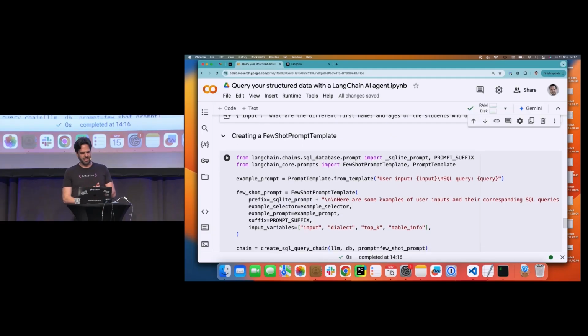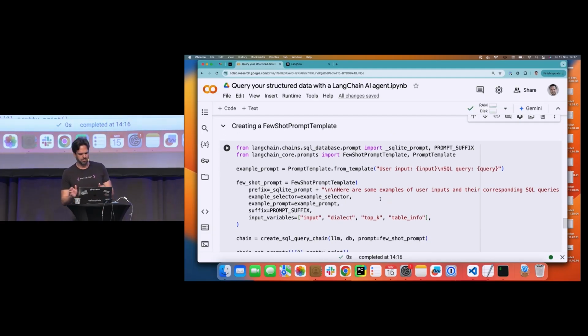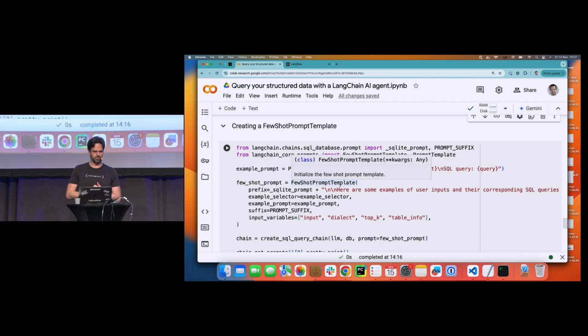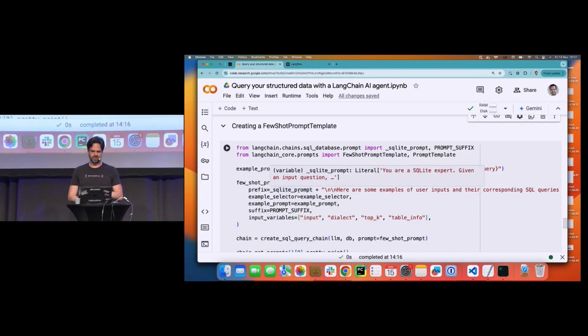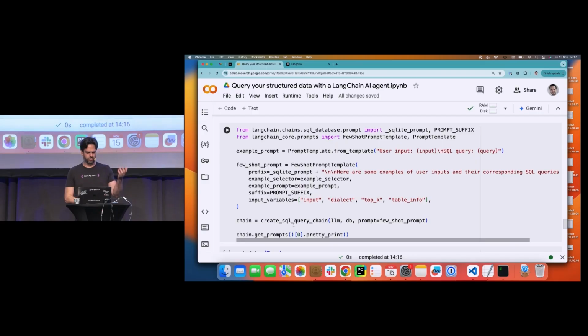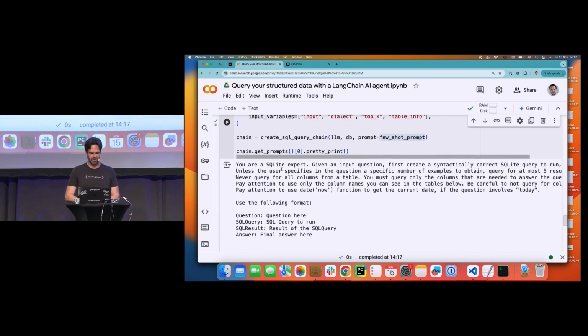What I can do next, with a little bit of code, is create a few-shot prompt template, which is a construct in LangChain, where I will put the SQLite prompt. This is the same as the prompt before. I say I will put in some examples, formatted like this, with input and query. I provide the example selector, and I again create the SQL query chain. This time I override the default prompt with my few-shot prompt. And we can check how the prompt looks.